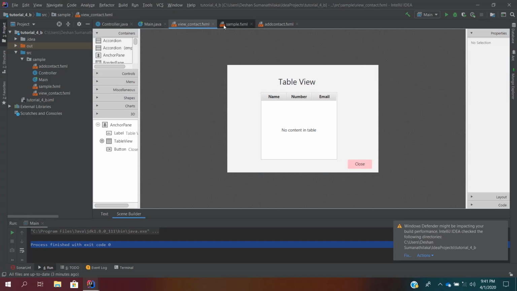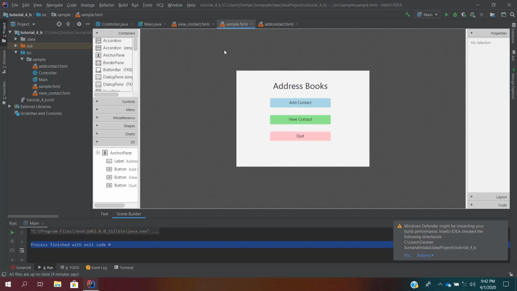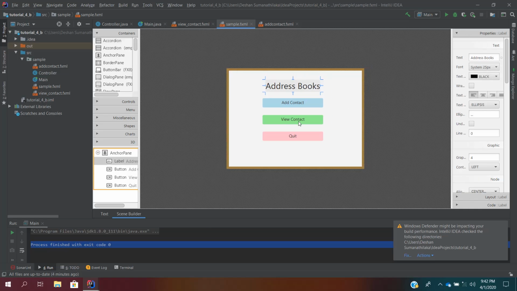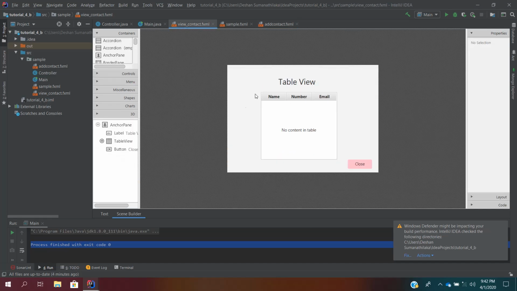The first task we have to do is create these three interfaces. In my scenario, I have just created a simple interface using a simple anchor pane. Upon the anchor pane, I am going to use one label and three different buttons, and I have given them some colors also. I have initialized three buttons and given three different IDs for these things. We'll see those things later. Likewise, I have designed three interfaces for my program.